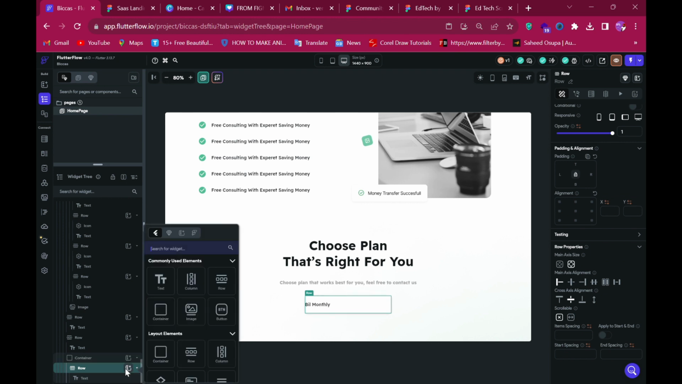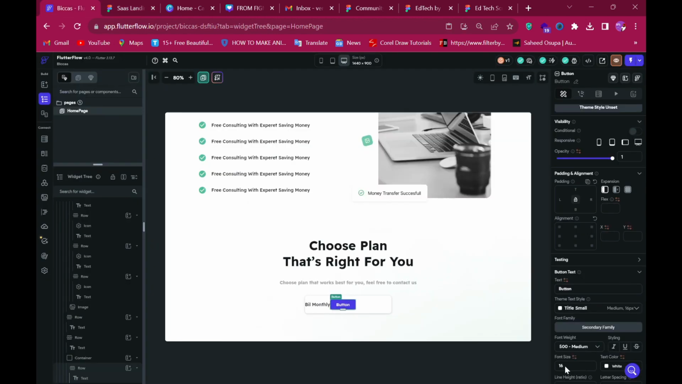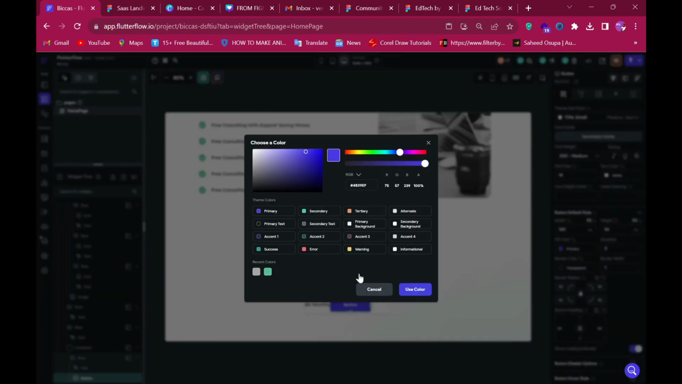You can call it a button. And it is 160, I guess, by 56. A button, and we make it 160 by 56. Okay, so here now we can give it a border radius of 10. And we change the color to this green.